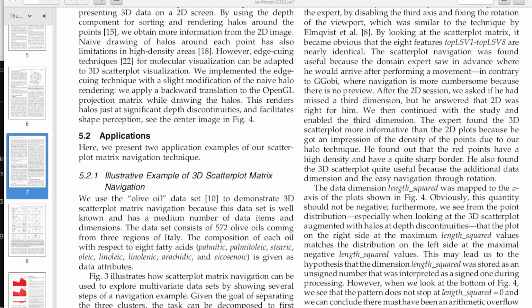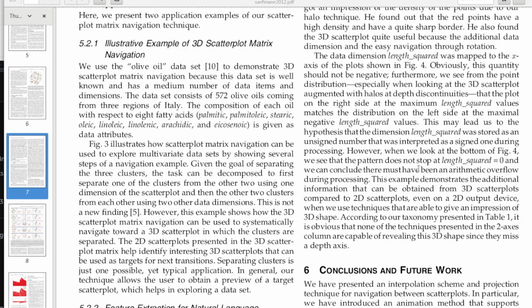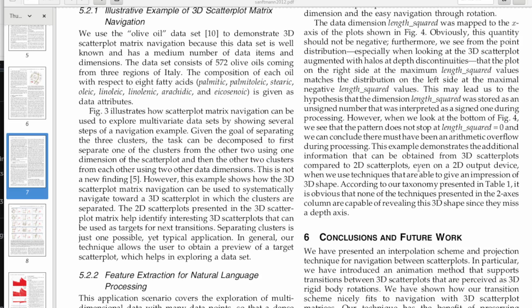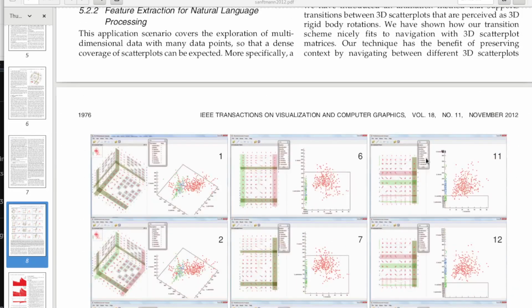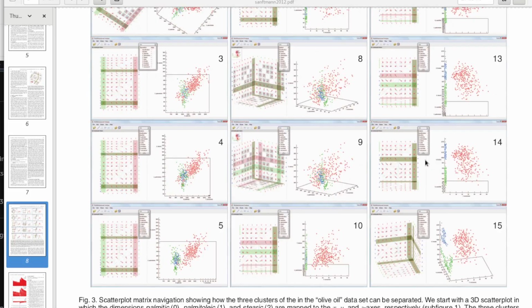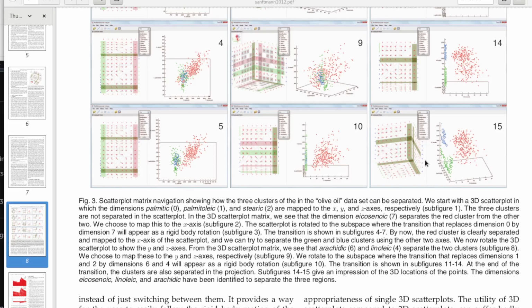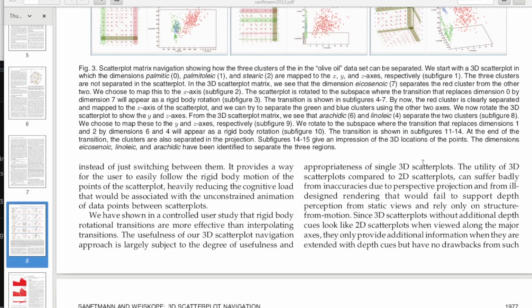This may lead us to the hypothesis that the dimension length_squared was stored as an unsigned number that was interpreted as a signed one during processing. However, when we look at the bottom of Figure 4, we see that the pattern does not stop at length_squared equals 0, and we can conclude there must have been an arithmetic overflow during processing. This example demonstrates the additional information that can be obtained from 3D scatterplots compared to 2D scatterplots, even on a 2D output device, when we use techniques that are able to give an impression of 3D shape.